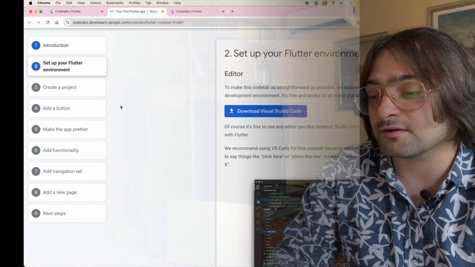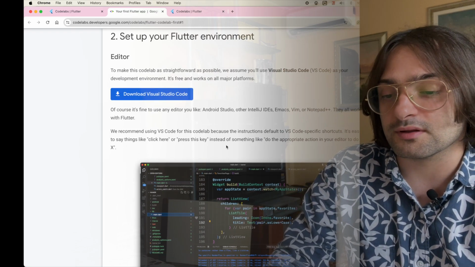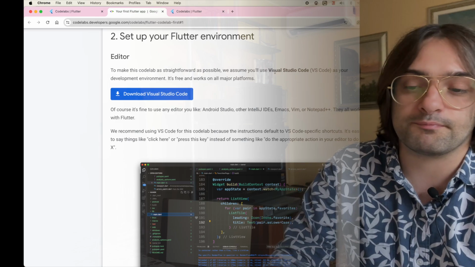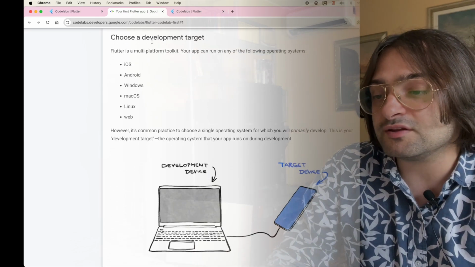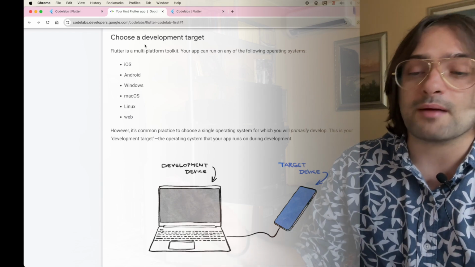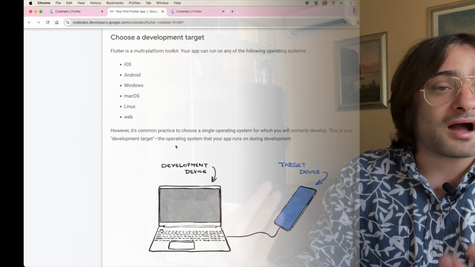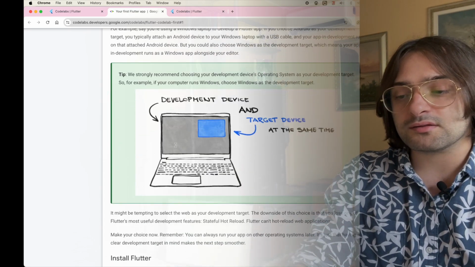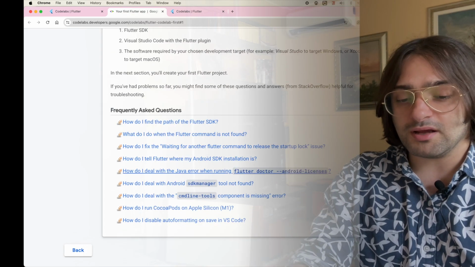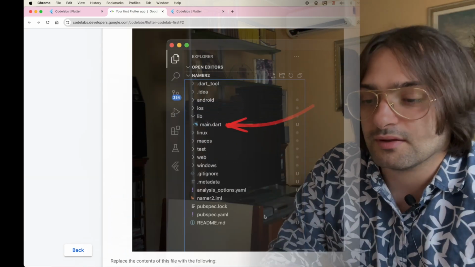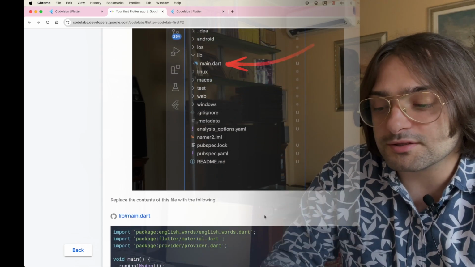Set up your Flutter environment. So here they're telling you that you have to download whatever you like, possibly Visual Studio Code. That's something I prefer. This application can run basically on any target. I will use the one on my machine, that is macOS. You have to install the Flutter SDK, blah, blah, blah. And here we are where we were previously. So let's jump into the game. Main.dart.